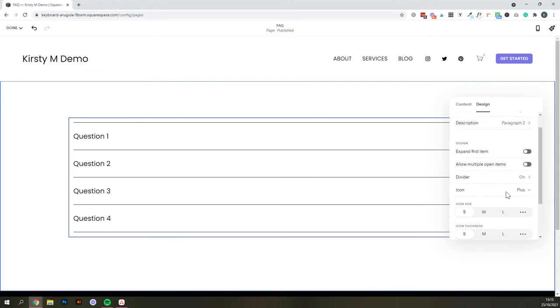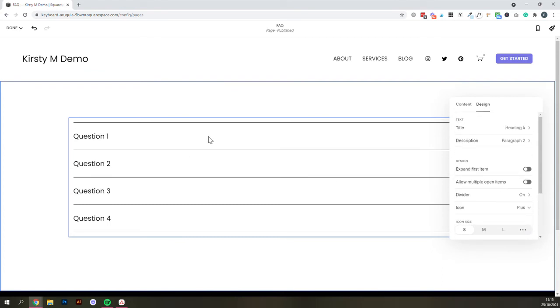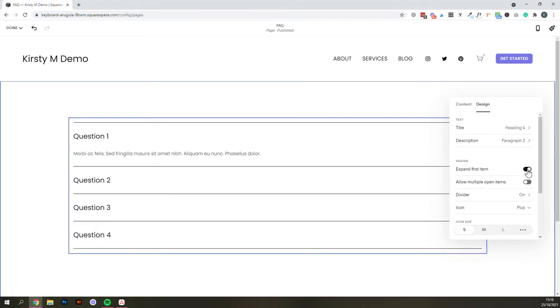Now we've got design options for the actual accordion block itself. So the first thing we've got here is to expand the first item. So that means when somebody was to land on the page, the first question or the first item would already be opened, and that's quite useful because it tells people how this block works, and it kind of lets them know, oh, okay, if I click on this, I'm going to get some more information.